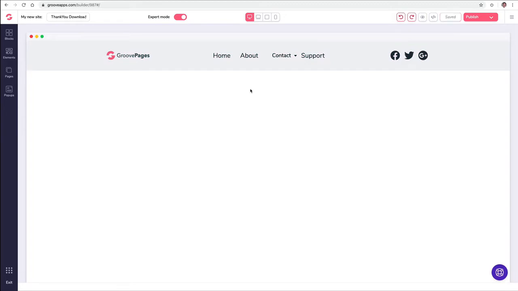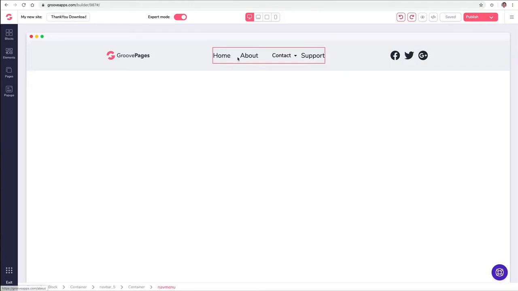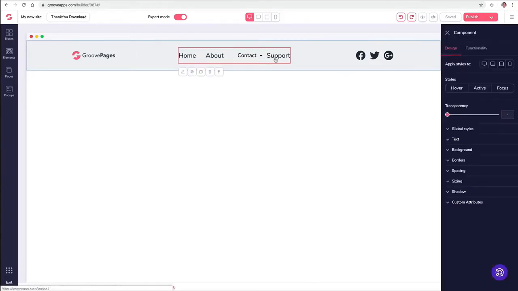Now I want to show you one more thing about these menus. The thing is, if I want to have an external link, right? Let's say my support, I want to go to my help desk, and I don't want it to actually go to a page on the website.